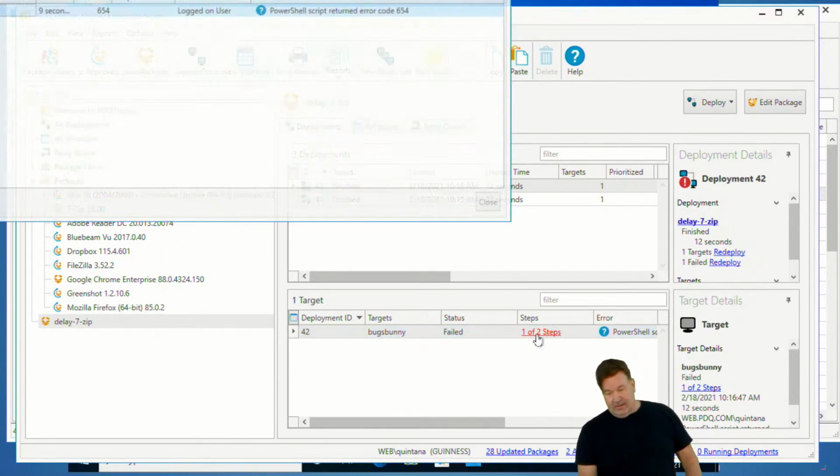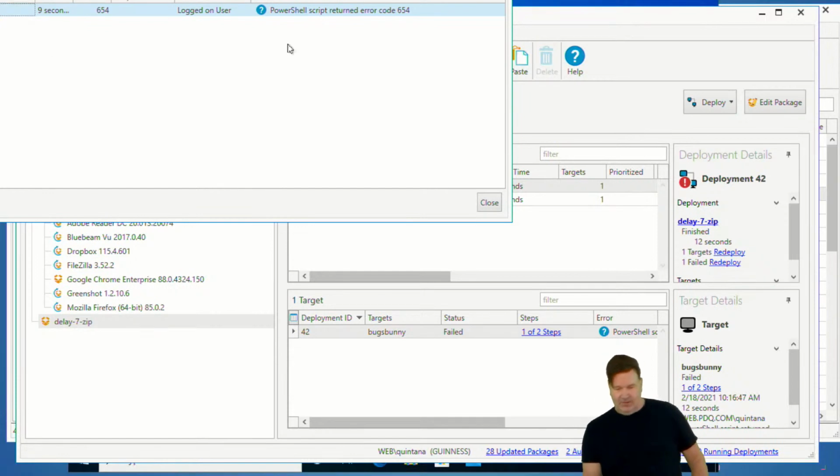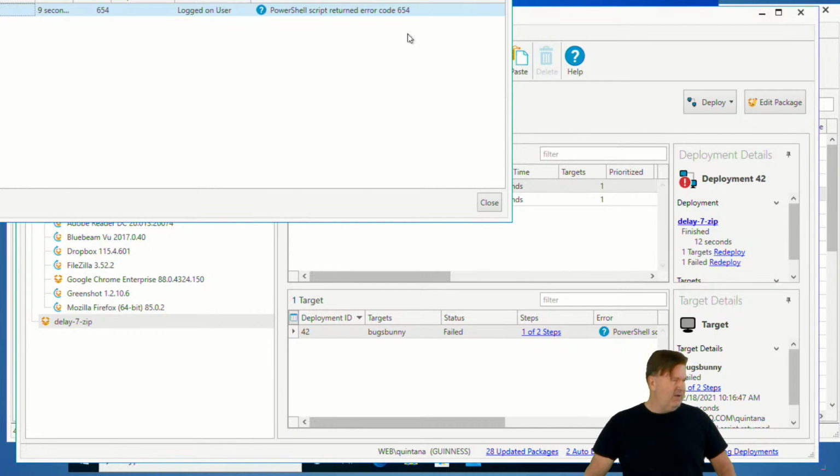Okay? And there's a reason for that failure. We go and look, PowerShell script returning error code of 654. And then obviously stop the rest of the deployment. Jordan, the significance of 654? I did a lot of market research. Oh, okay.